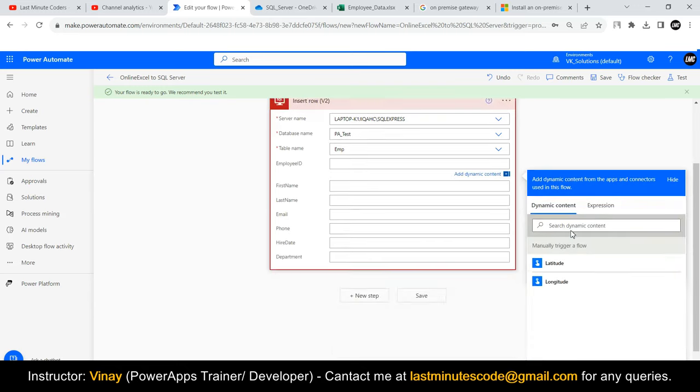Now I'll select the rest. See, dynamic content is automatically coming, because first name is not a number column, it is a string type of column. Last name, email, phone, hire date, and department. I know I'm going to get one error in hire date. The hire date looks like 1/15/2022, and when I try to extract it in Power Automate, it converts to some number.